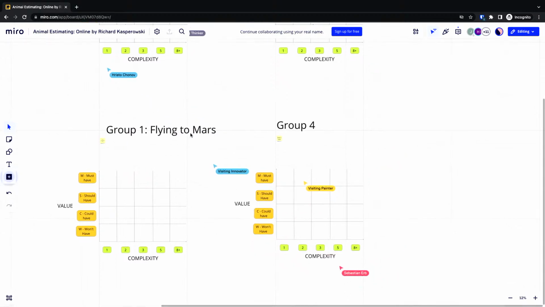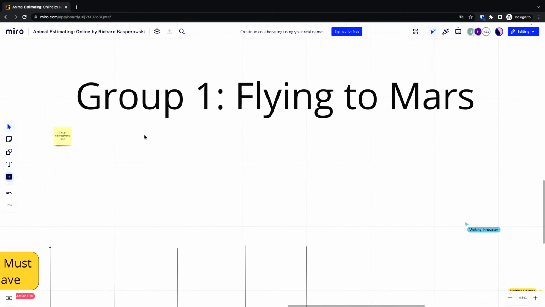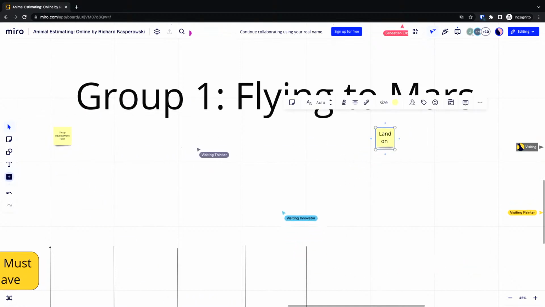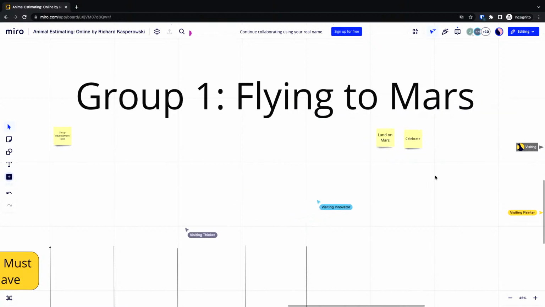Okay. So because the other groups already have some items there, maybe we can start mapping out what group number 1 would need to fly to Mars. We're creating now our story map. It's basically the tasks that we need to accomplish in order to have achieved flying to Mars. What would we do, for example, if we will land on Mars, I guess. And maybe at the end we will also celebrate. Maybe we will have to come back. Not sure. That could be something to discuss.